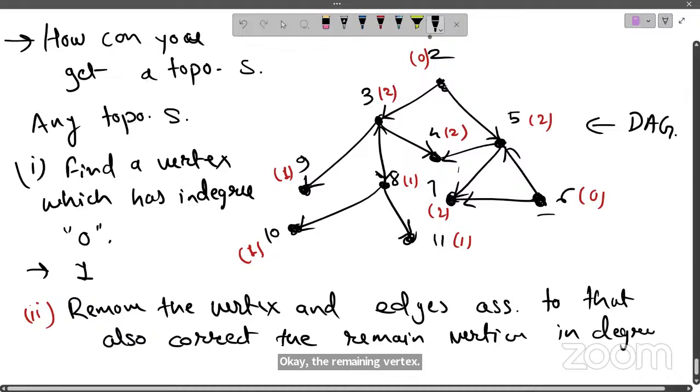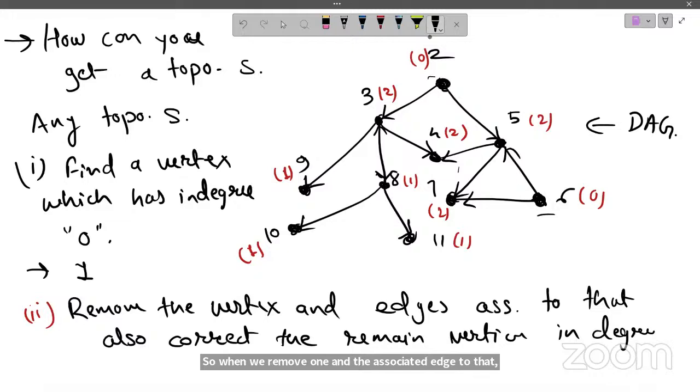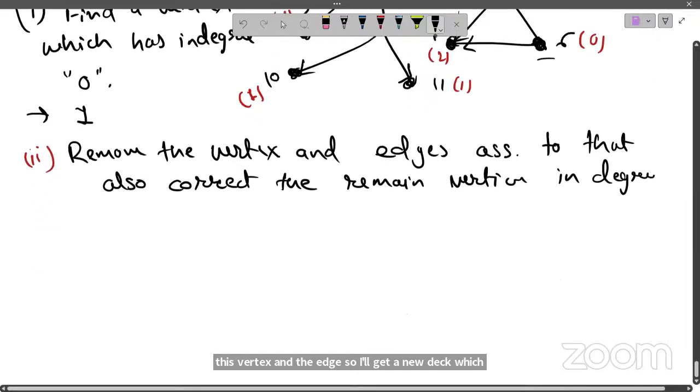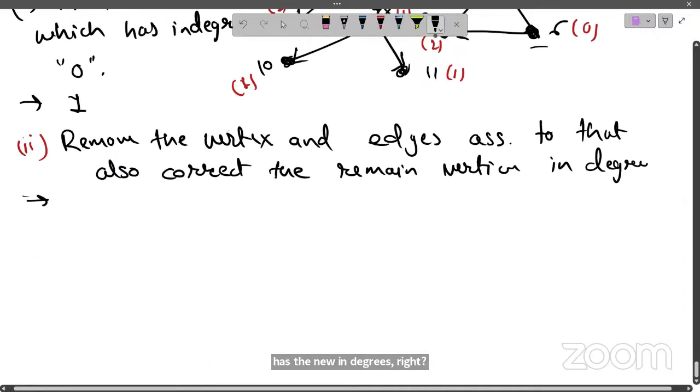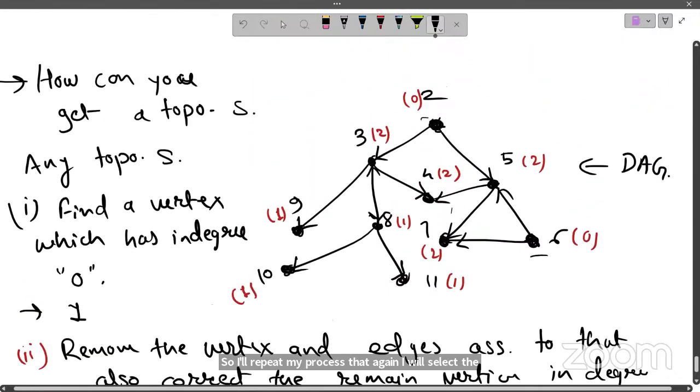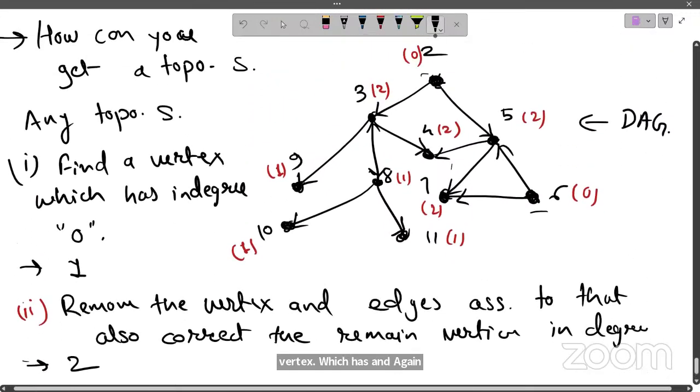So when we remove 1 and the associated edge, the only in degree which should be corrected is the in degree of 2. Now 2 is a vertex which has in degree 0, and 6 is a vertex which has in degree 0. Now this will become our new DAG, right? Our old DAG was this. From the first step, I am removing this vertex and the edge, so I get a new DAG which has the new in degrees. Now I'll repeat my process: again select a vertex which has in degree 0, and do the same thing. So which vertex should I select now?